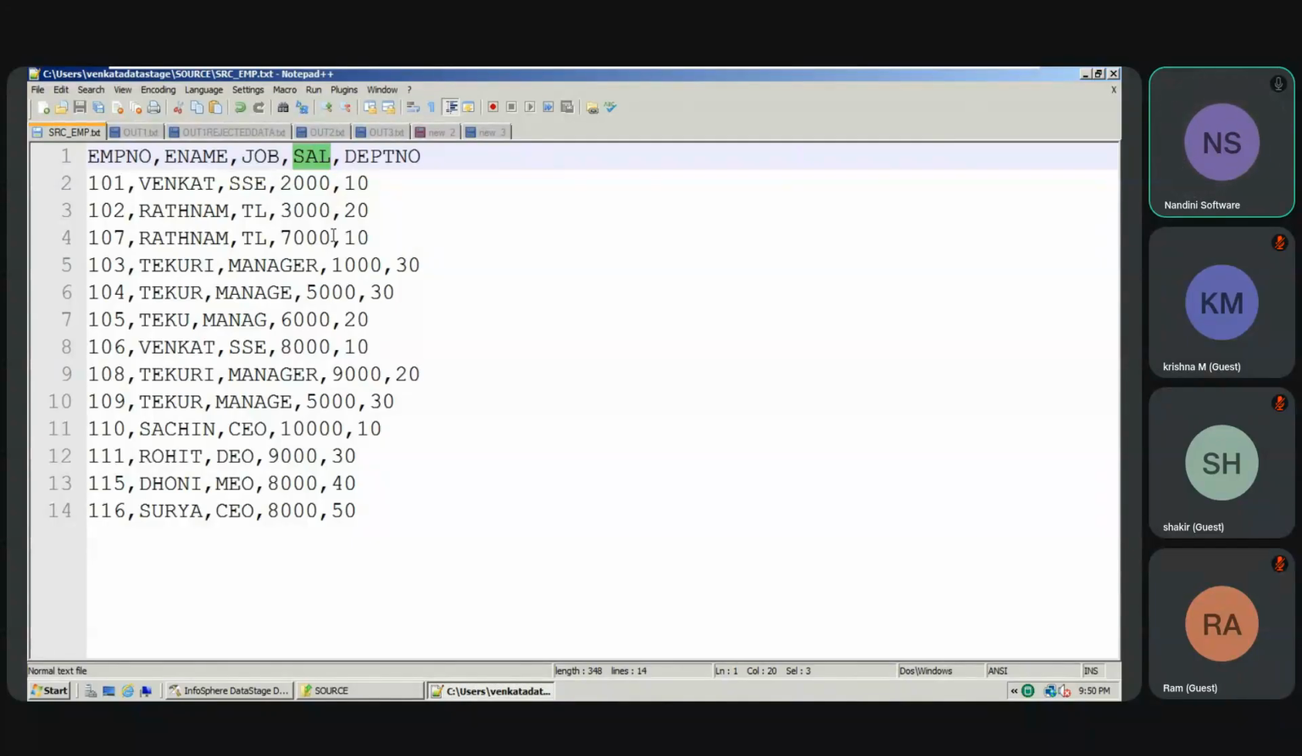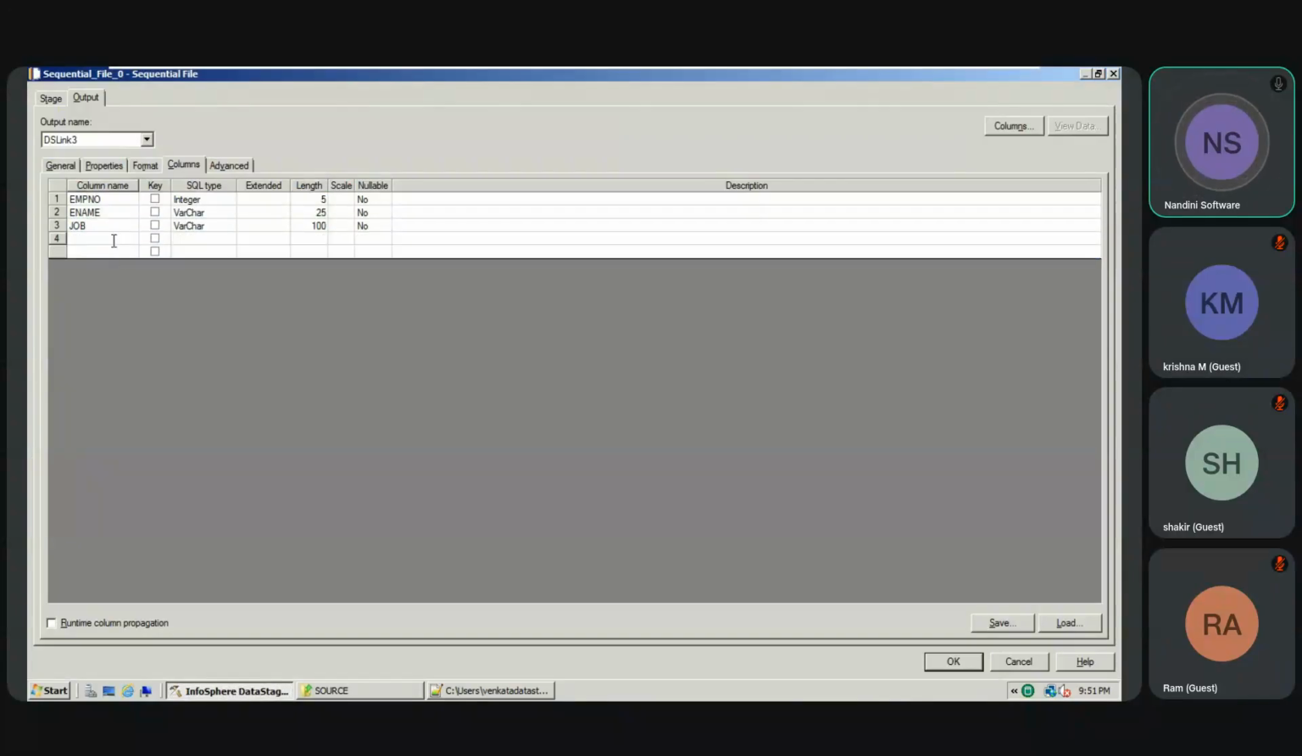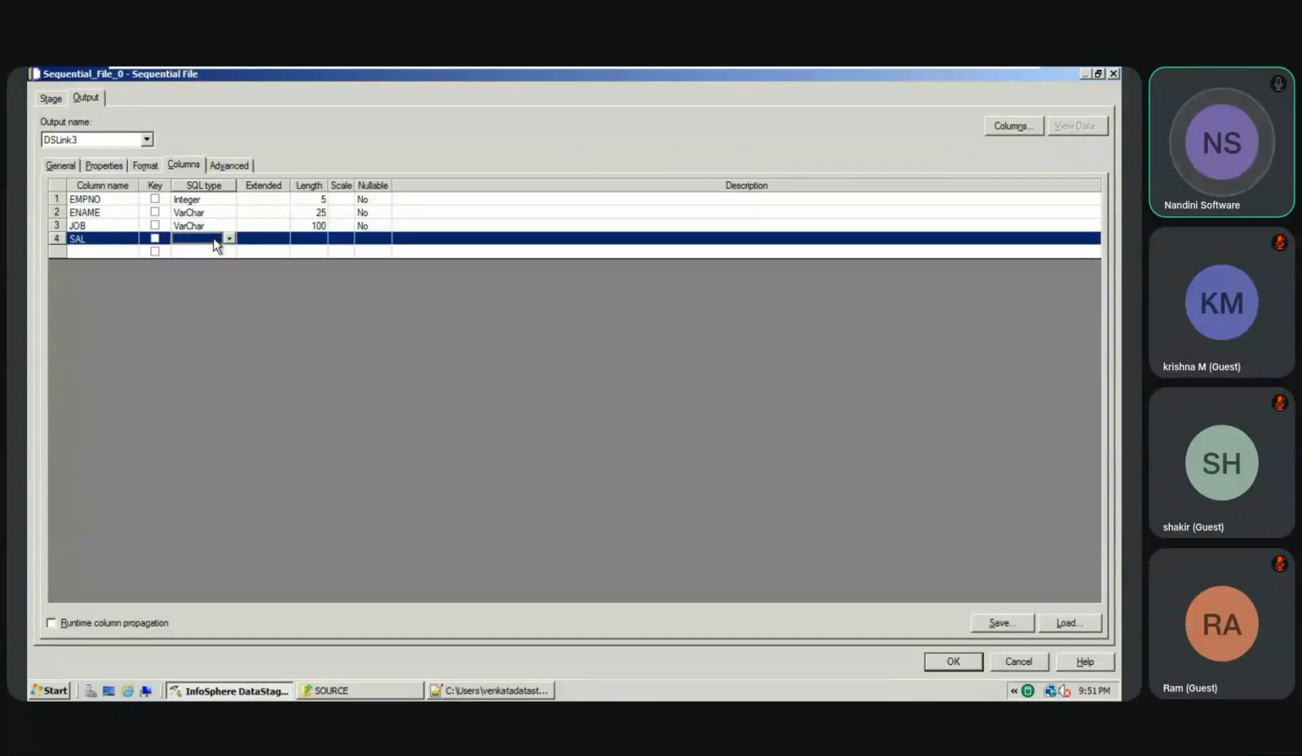Salary. I have observed it is coming as a number. That number is called the integer data type, so I have to use it. Let me paste it here. So I'm using it as an integer, and I'm passing some length.